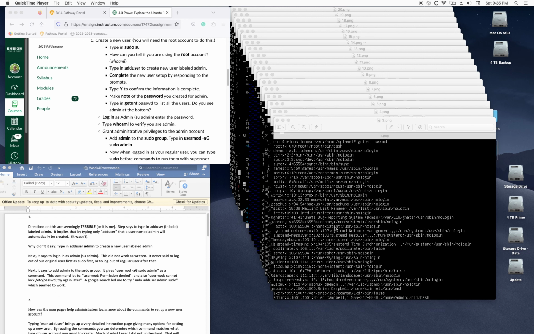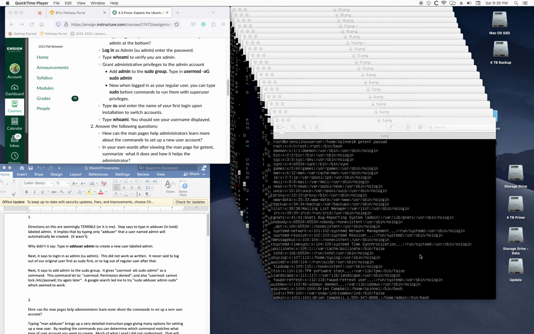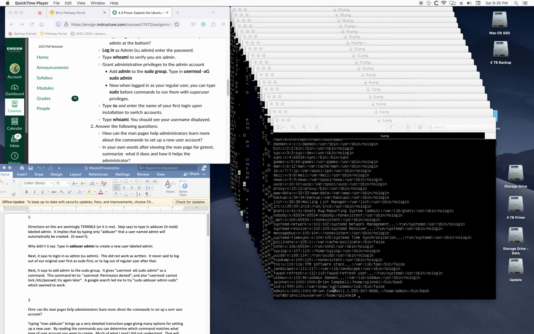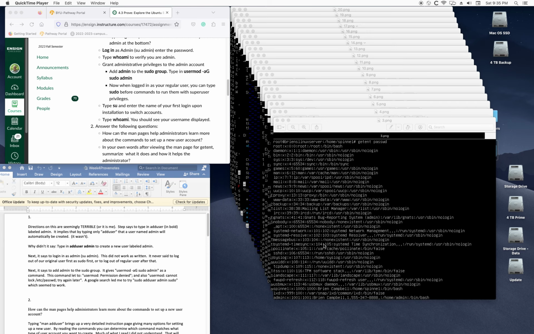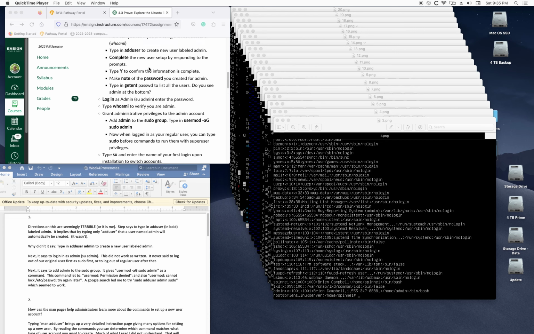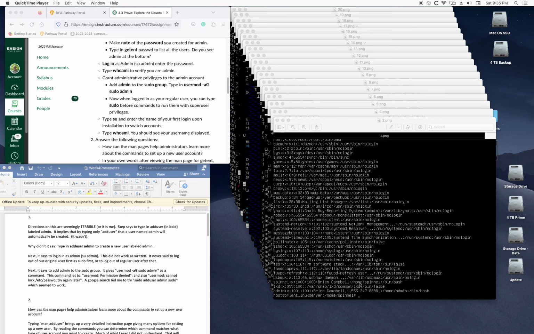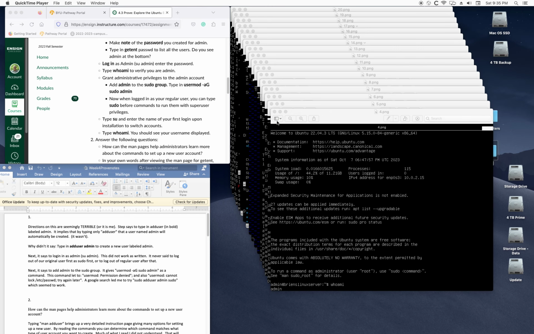Next, it asks me to add admin to the sudo group. Actually, no, it adds me to do the getent. There's the getent, there it is. And I am listed as admin at the bottom, right there. Let me get to the bottom. Right there, home, admin, bin bash, right there at the bottom. Okay. Next up was log in as the admin. Do whoami, and there's admin at the bottom.